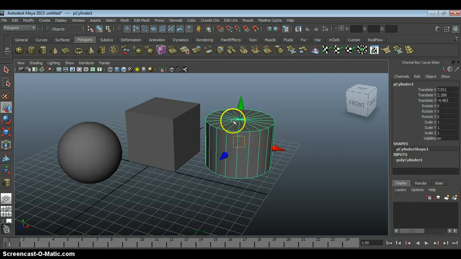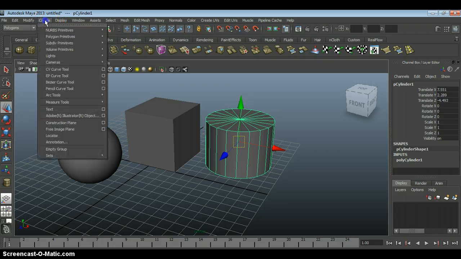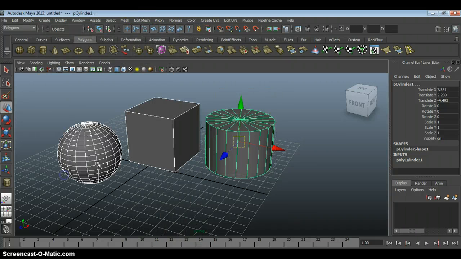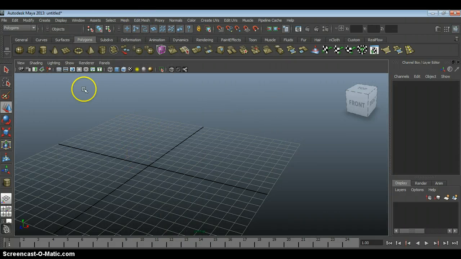primitives. Okay, so how do we access the polygon primitives? From the shelf over here, or create polygon primitives, and there you go. All right, right over here. Okay, so how do we create polygon primitives? You can either click on one of the icons, and normally whenever you click on any of these icons, Maya will display some sort of instruction, like what you should do next.